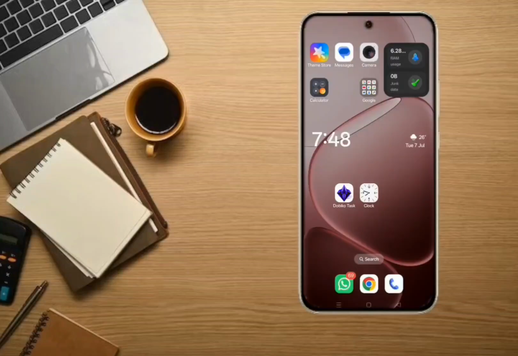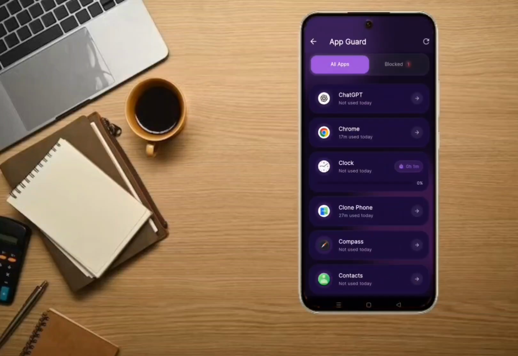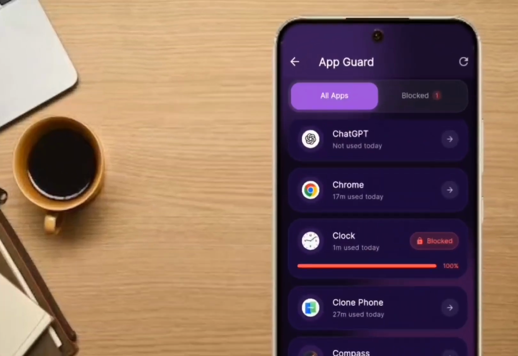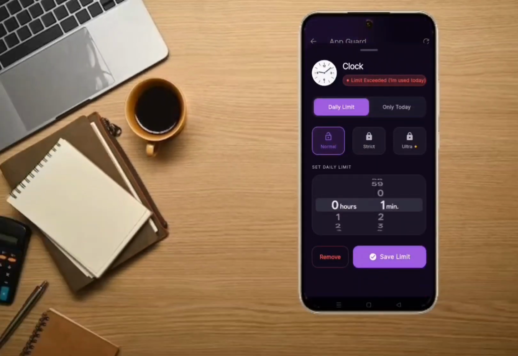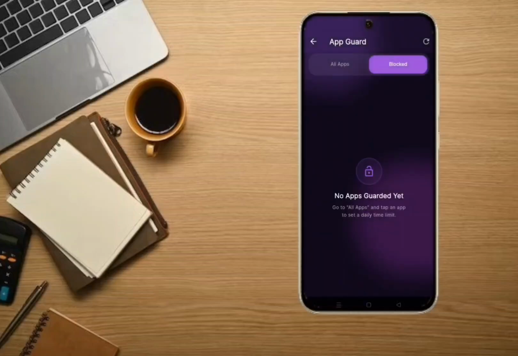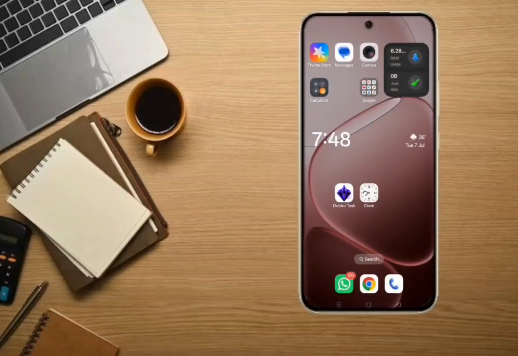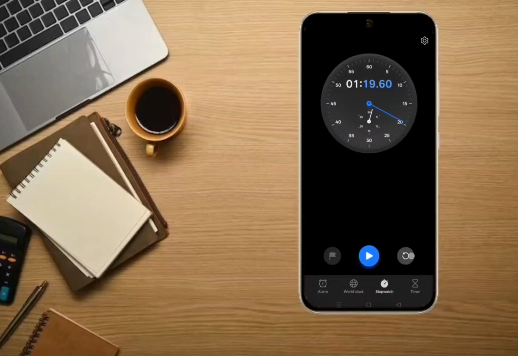If you want to remove the restriction, simply open Dobiko Task. Tap the blocked app at the top and remove the limit. Once it's removed, the app can be used normally again. The app also includes features like strict mode and ultra strict mode for even stronger app control.